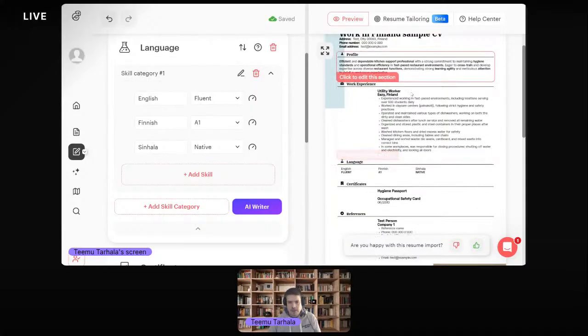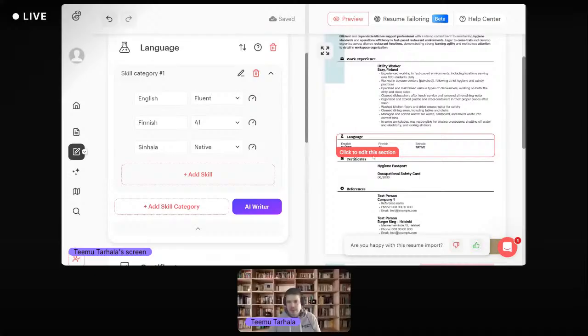Let's see, how does the CV look? Languages, English fluent, Finnish A1, Sinhala native. Looks good for me. And then under it, we have certificates listed, hygiene passport, and if I understood right, you take that once and it's valid till the end of your life. So at least now you don't need to redo it. At least that was when I took a hygiene passport, 2004 or 5.